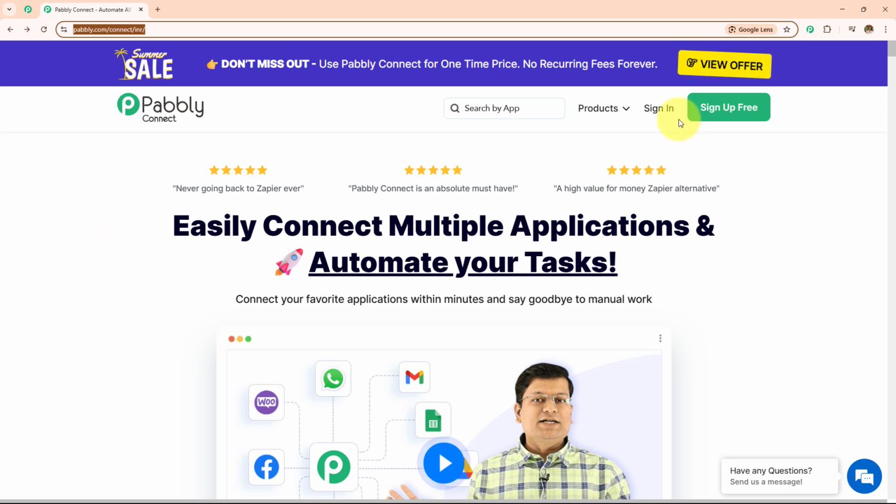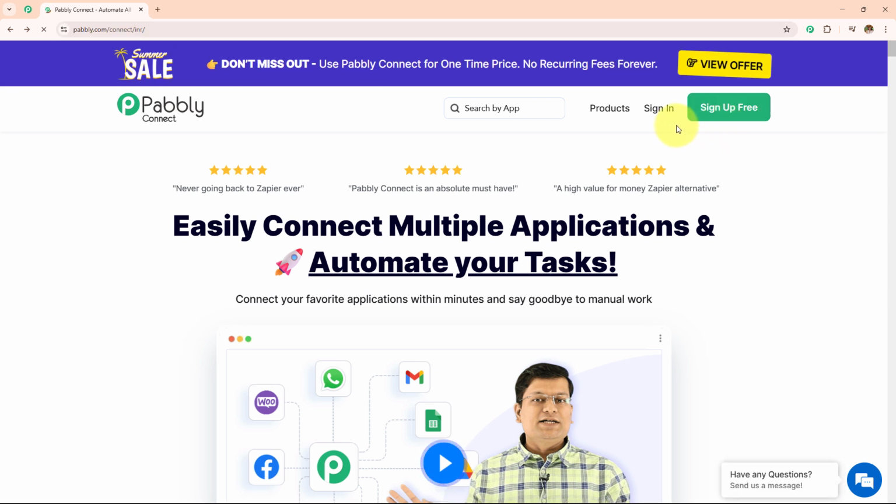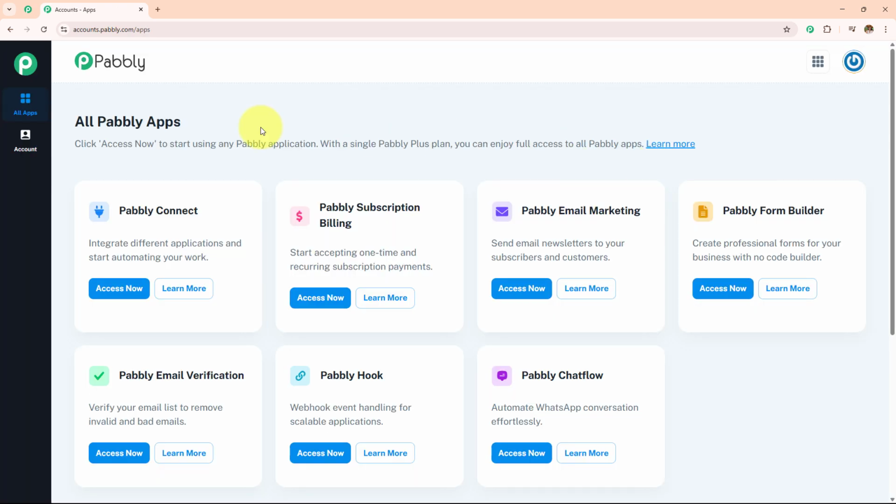On the top right corner, you can see two options, sign in and sign up for free. If you are an existing user, click on this sign in, and if you are a new user, click on this sign up for free, and this will give you 100 tasks free on monthly basis. As I'm an existing user, I'll click on this sign in, and here all Pabbly apps page has appeared, which is showing me all the Pabbly applications.